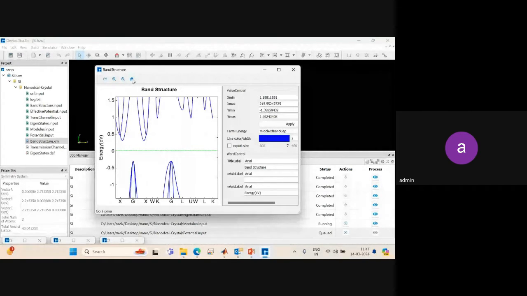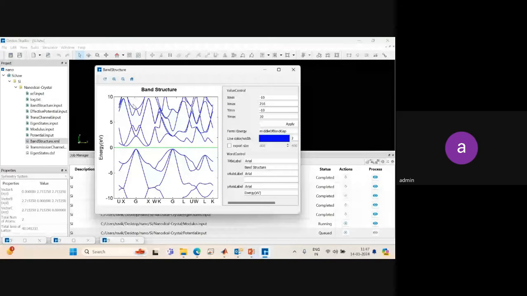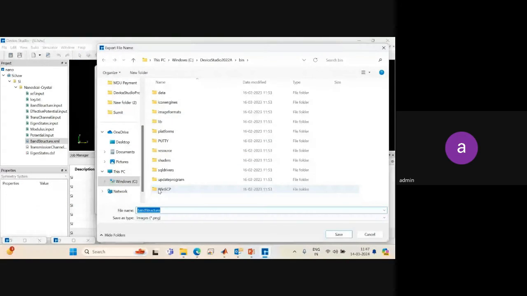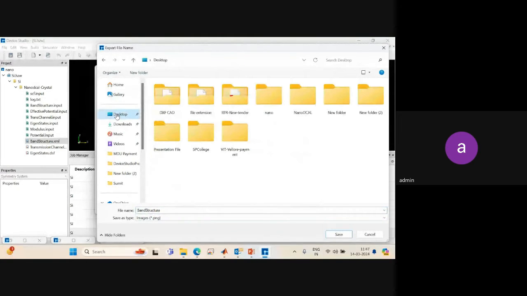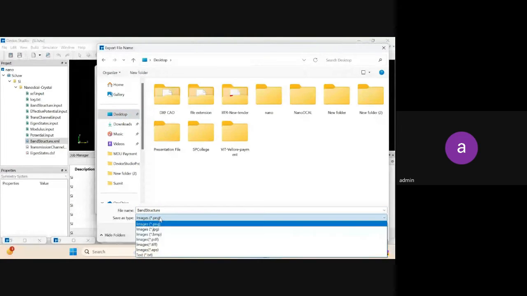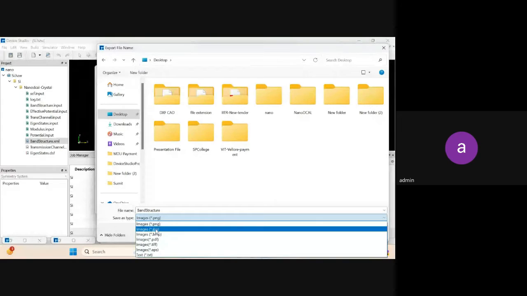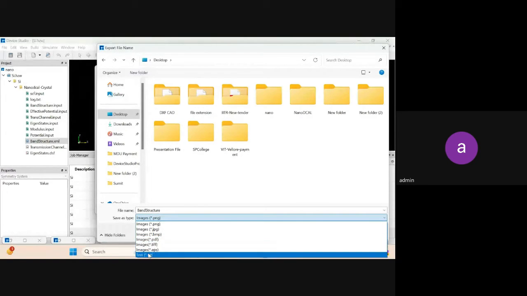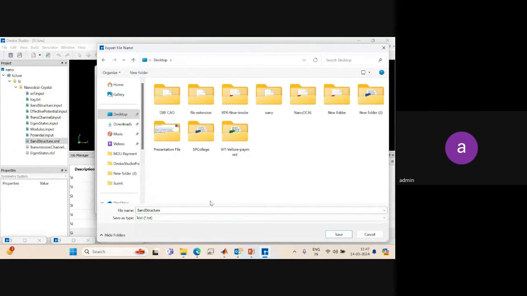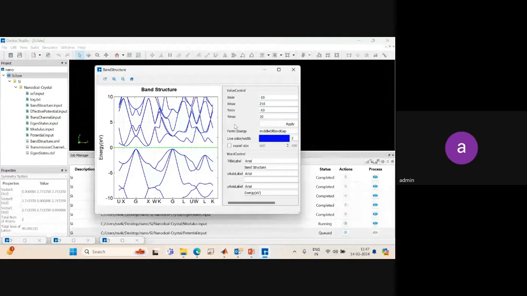You can click on home, and if you click here on this export button, let's suppose you want to export this data. You can save wherever you want to save your output raw data. You can choose image, JPG, BMP, PDF, TIFF, EPS, text file, whatever file format you want to save, click on it and click on the save button. It will save your data in that particular location.